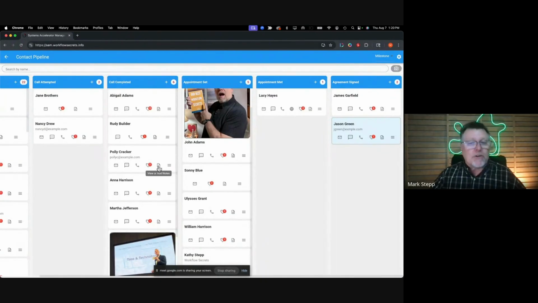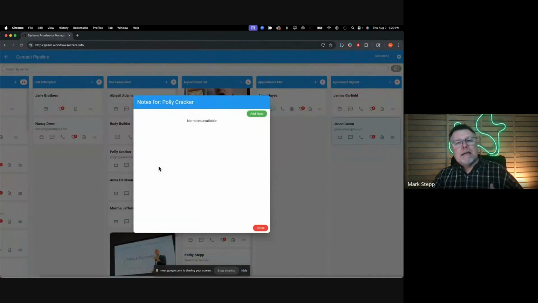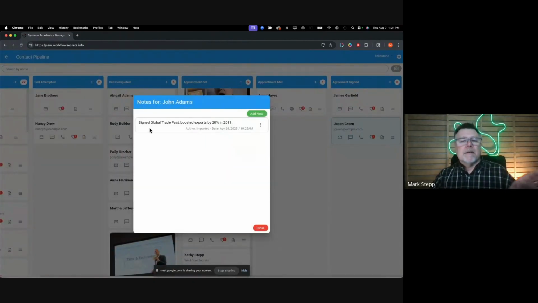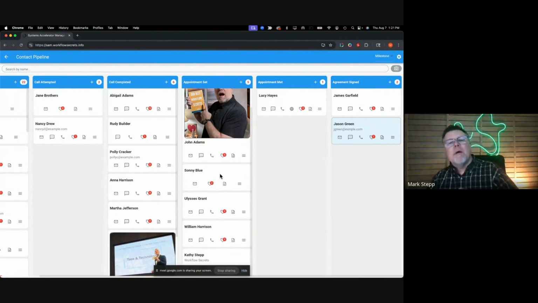Do I need to add some notes, or do I want to see the notes on this person? I can click on the notes, and there's no notes on here, but I can come in here and add a note. Let me go to one that does have notes, just for friends. I think John Adams has at least a note there. I can add more notes if I want, but it's an action place where you can know exactly what you need to do based off of moving them from one column to the next. Ultimately, the AI assistants will be doing that for you, or at least recommending what you need to be doing through that process. So a lot of fun stuff there.